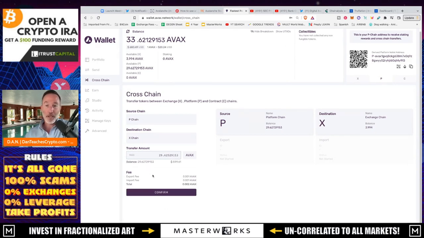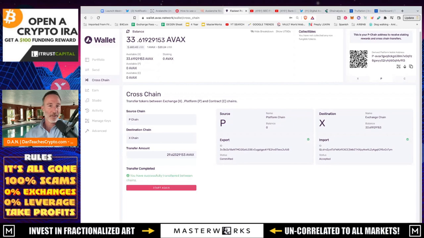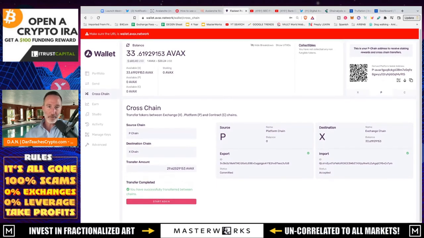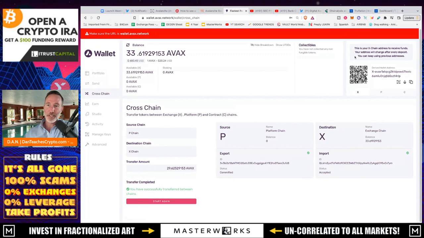See, almost $600. And I'm going to click on confirm. And I'm going to click on transfer. And it's going to take a little bit of time. And voila, that took like 5 seconds. And you can see right here, I went from the P chain to the X chain, 33.61, which would be the total. And of course, this is a chain to actually receive funds.